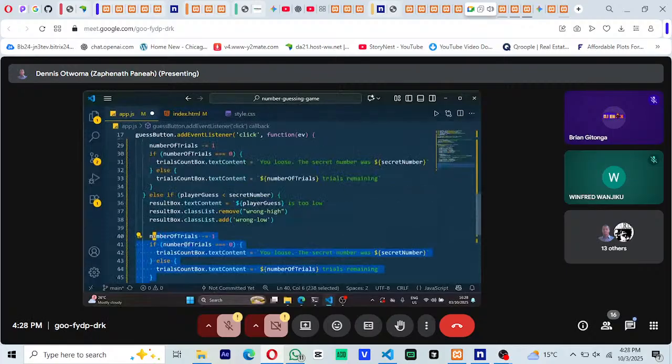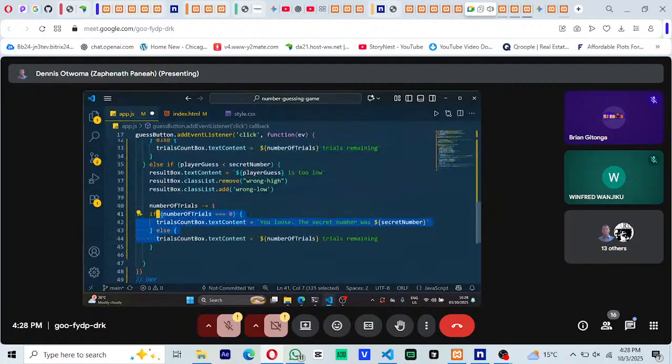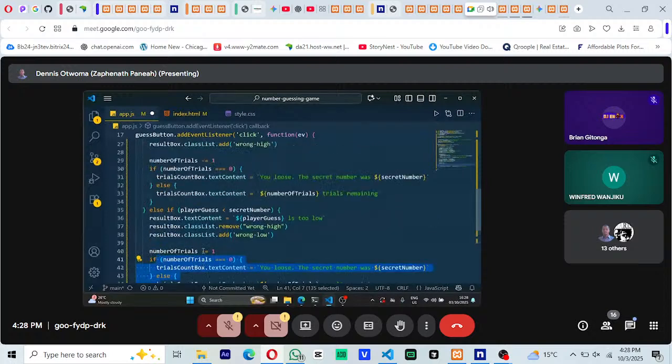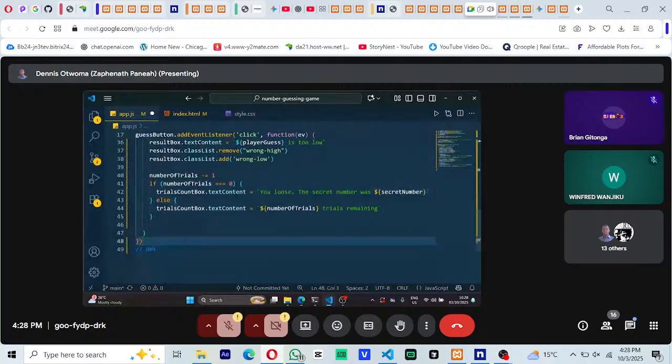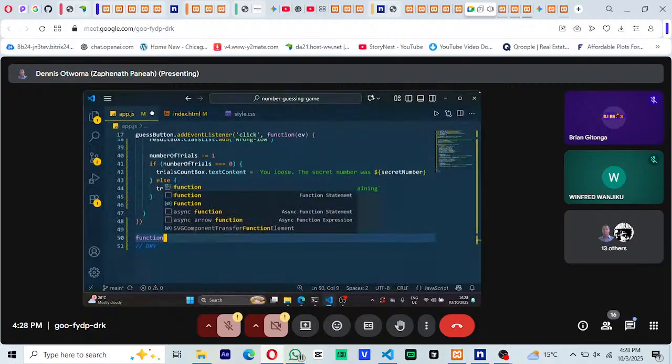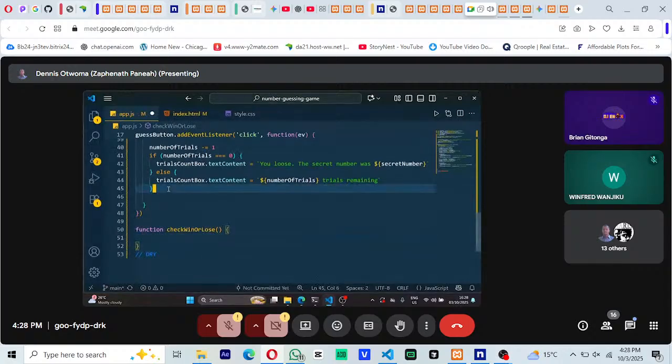So you can see these logics over here, they're very similar. Okay. So I can create a function, which is basically a block of code that does something specific. And then instead of having this logic being repeated here, I only call that particular function whenever I need it. Okay. So we can now have a function here. We can have a function called checkWinOrLose, something like that. So checkWinOrLose, and then we have our logic inside of that particular function.